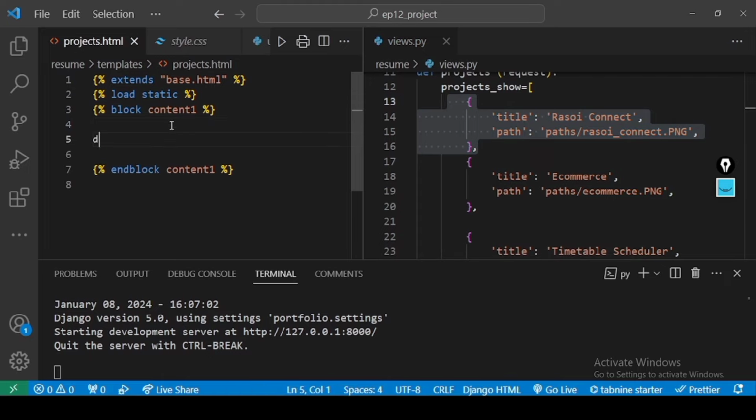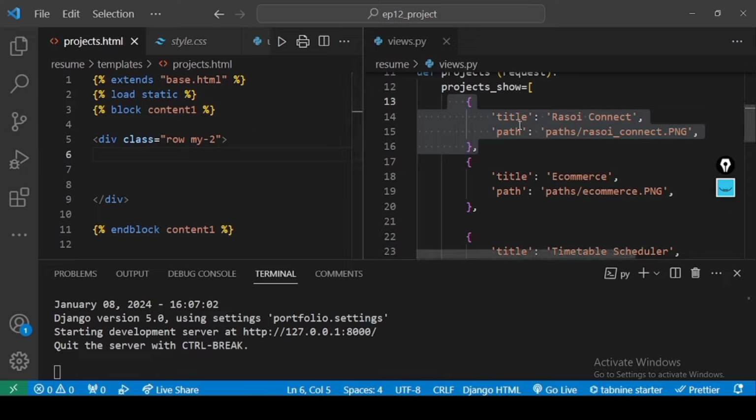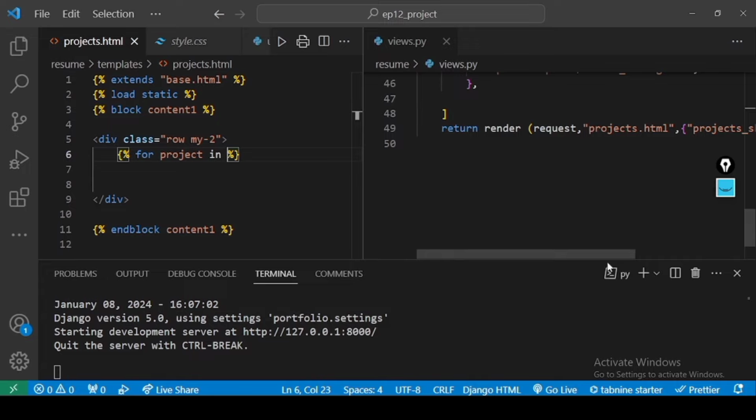So first, let me write a div, the class row, and from the top I will give the margin of 2. Now I want to access each and every item. Whenever you want to access each and every item of a dictionary, what do you do? You apply a for loop. Okay. So let me apply a for loop for each item, or we can write project in what is a key. You write down the key. This will become the key.